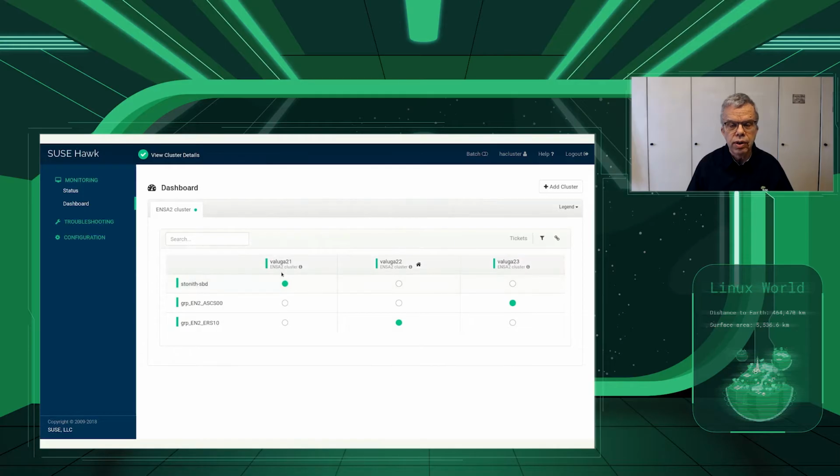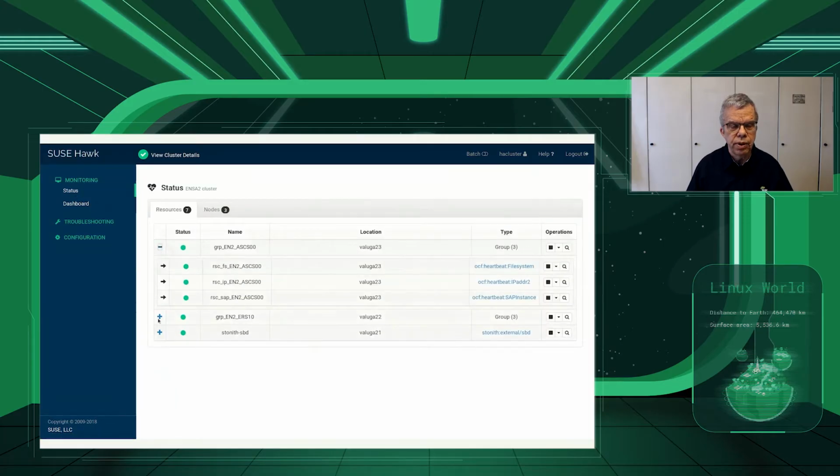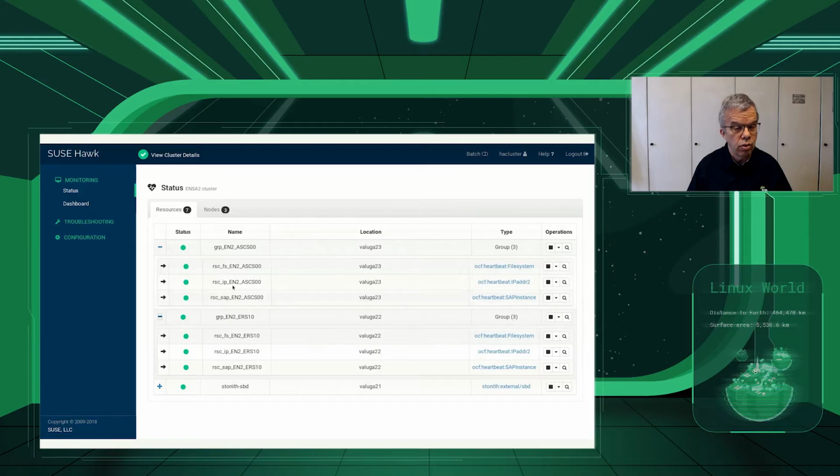Looking at the Hawk, we can see that the view of both worlds is the same. So our ASCS is running on Valuga 23. Valuga 21 is currently empty, only running an internal resource for the cluster, and the ERS instance is running on Valuga 22. Looking at the status, we can expand the groups, having a look at how they are configured. And here we see that each group consists of a file system, an IP address, and an SAP instance. Same for the ERS instance, of course.